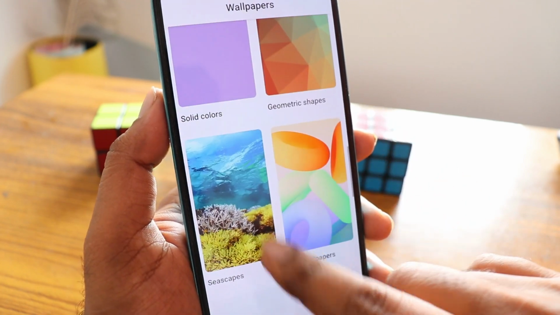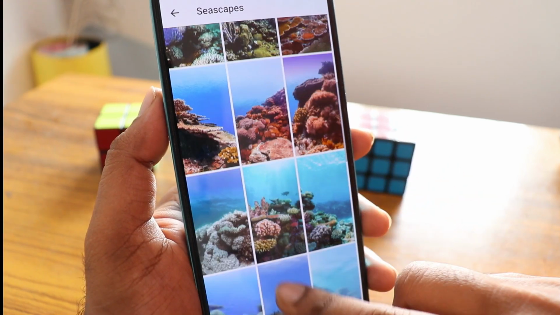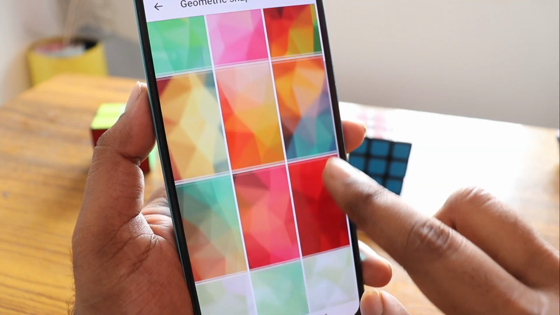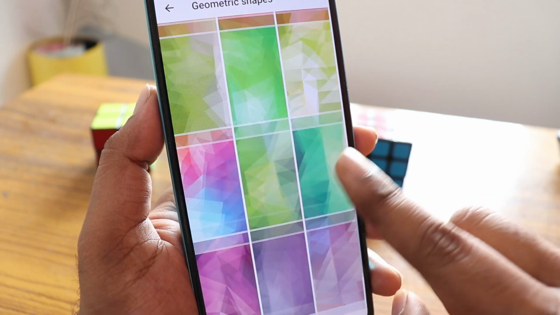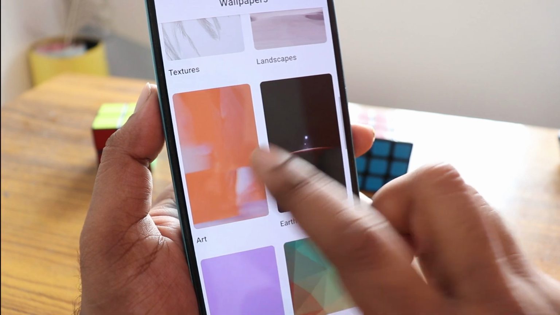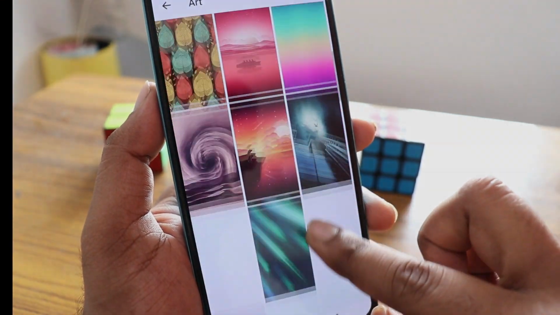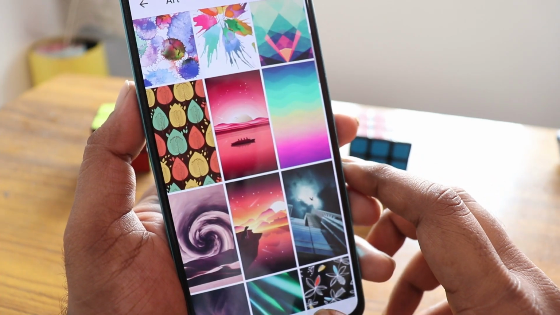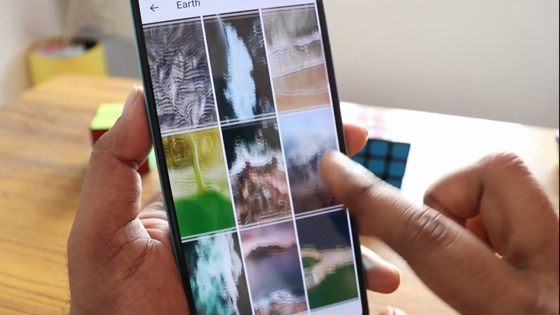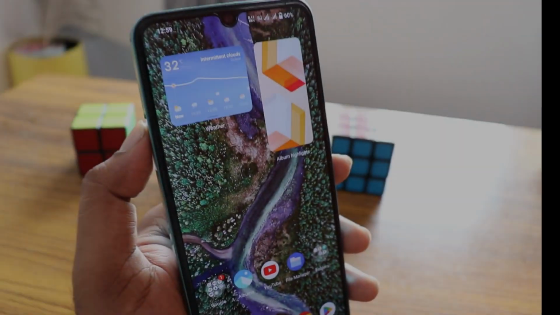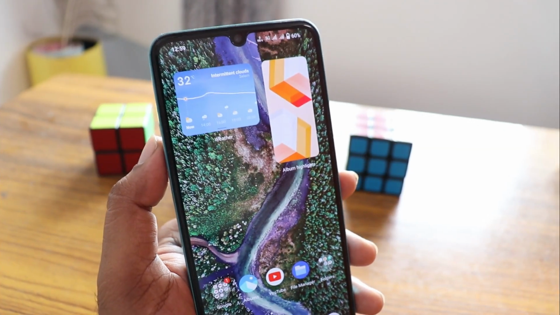For example, if you choose seascape, you can see a lot of sea images, and here you have geometric shapes. Every image is so high quality, and you have solid color wallpapers, and they also provide art wallpapers. Here is the Earth View wallpaper, my favorite collection, and this is the city view wallpaper. This is my Earth View, my favorite wallpaper from this collection.